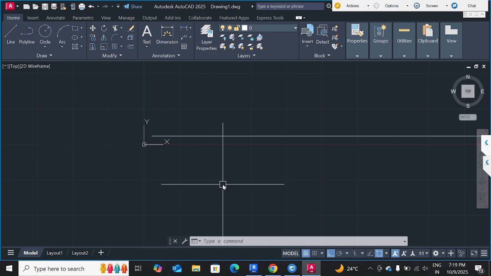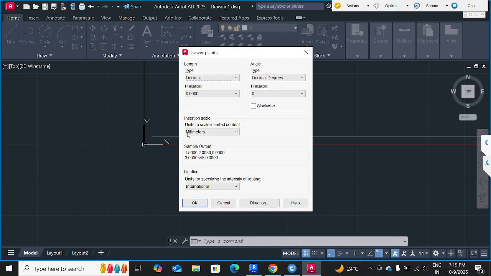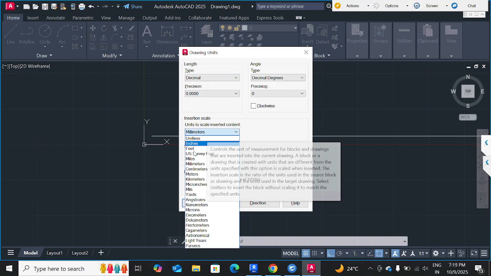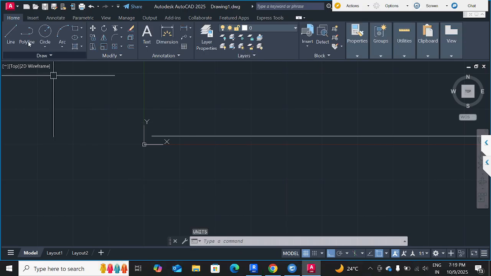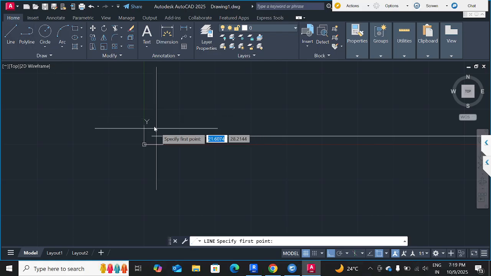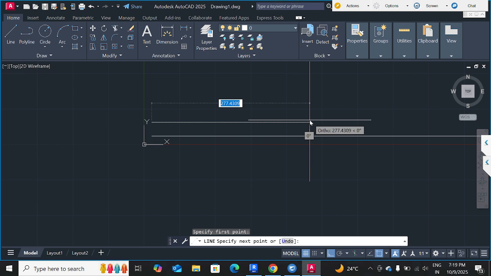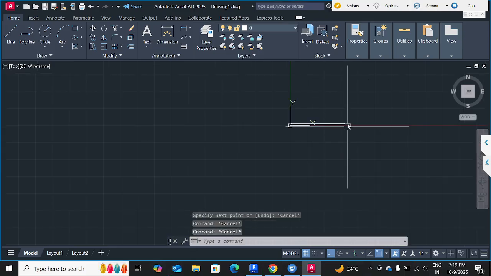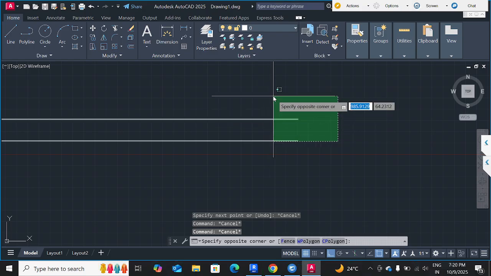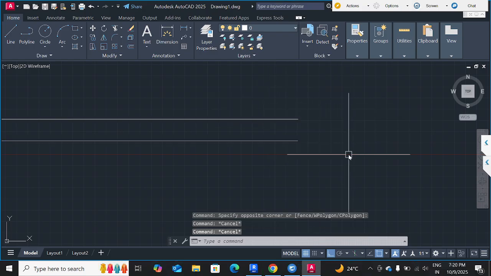Now I am going to change this unit from millimeter to feet. Where is the feet? So I am giving feet and click OK. Now I am going to draw the same line, somewhere here, same 1000. What will happen? So that's 1000 feet then. But if you see here, both are the same. Why is it? Do you know?